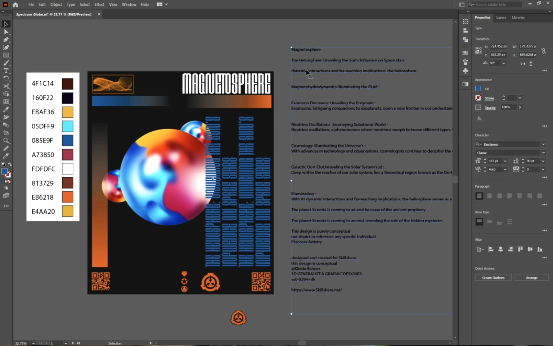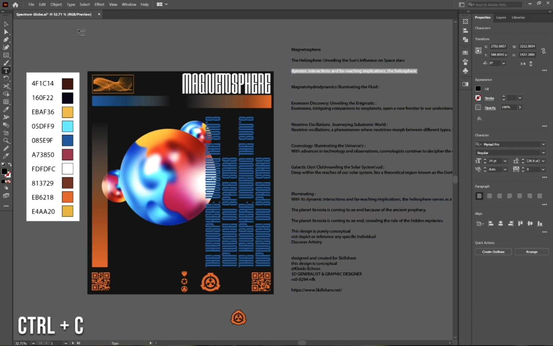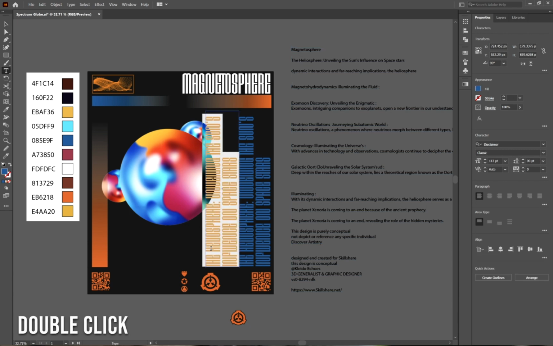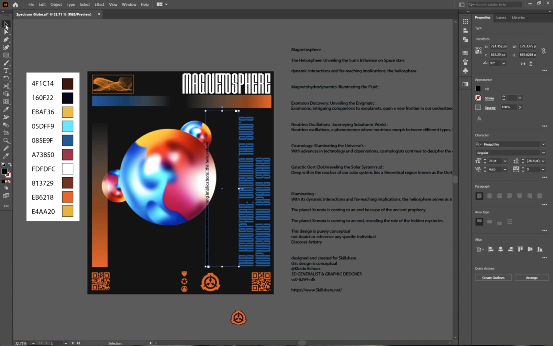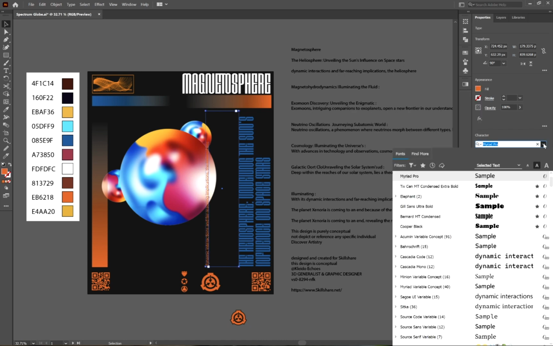Select the text for our tertiary heading, copy it, and paste it into the highlighted text box. Exit text editing mode. I want this text to appear orange. For the font, select Bauhaus 93.